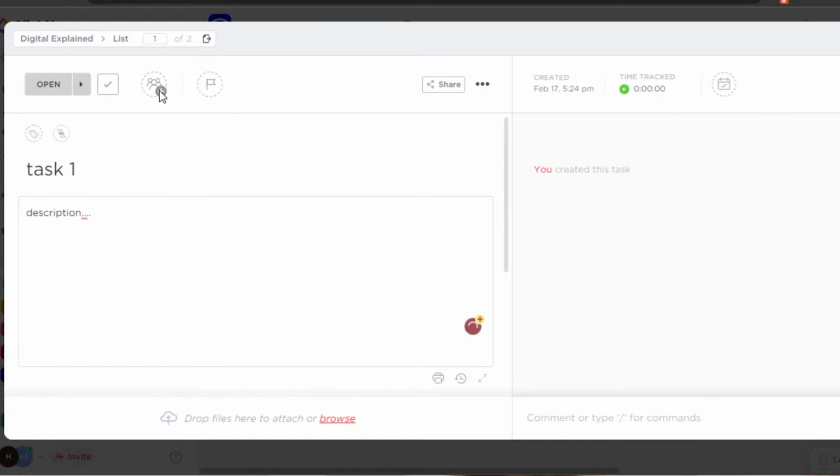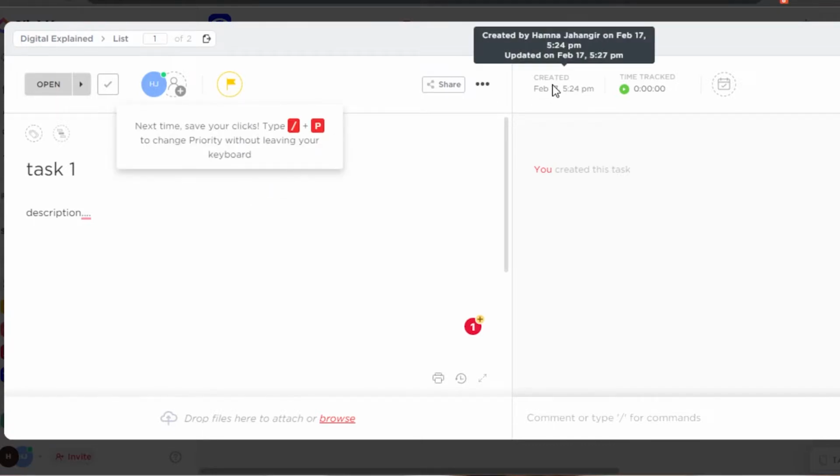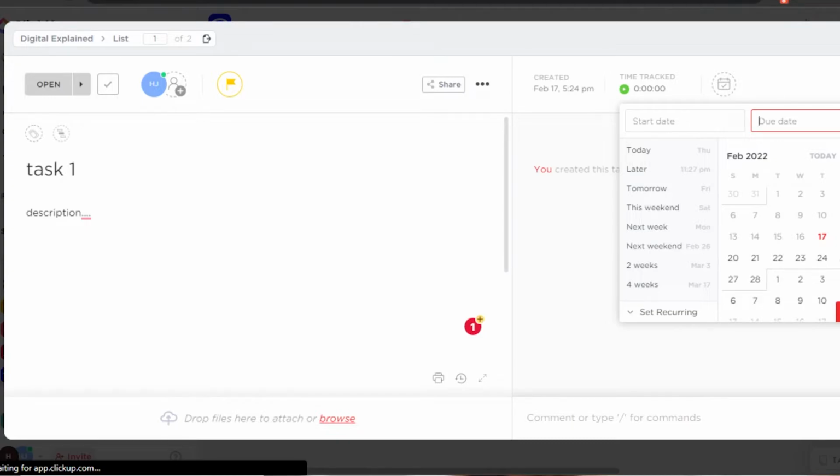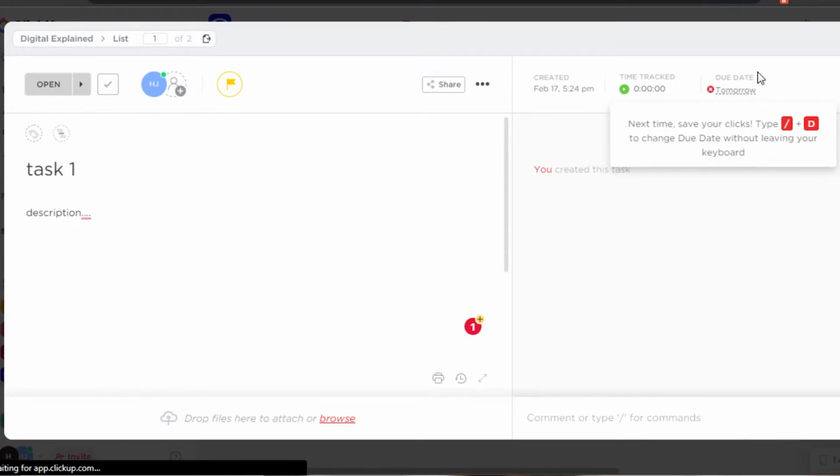When we have a ClickUp board, you will have more than one assignee, so you can assign it to anyone. Then we have this priority. If you want to set a priority, let's call it high priority right here. Then we have the time track option as well. Then if you want to add a due date, if you want to add a deadline, you can add it as well. Let's just say that I want it to be done tomorrow. Then I'm going to click right here. Now you can see this task has a due date.